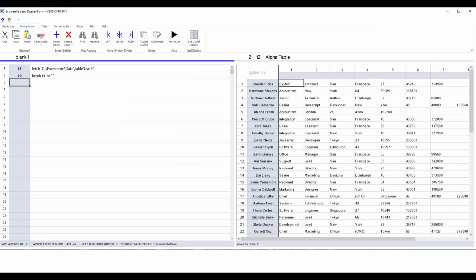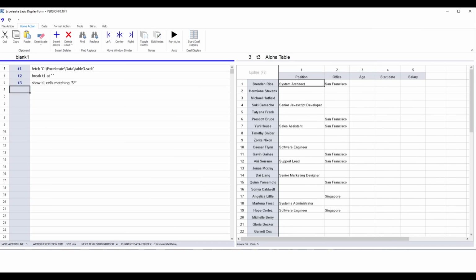This action breaks cells at every space, in particular, breaking names into first and last names. If we had specified a period instead of a space, the numbers would be broken into integers and fractional parts. Action 3 finds and displays all cells whose contents begin with capital S. In this search, the usual wildcards can be included.